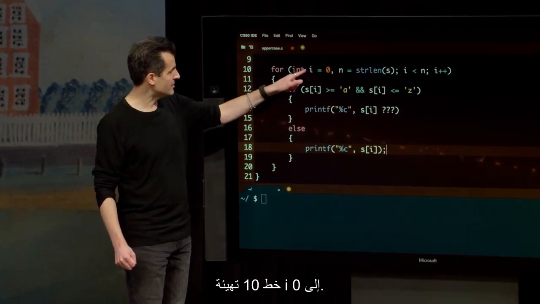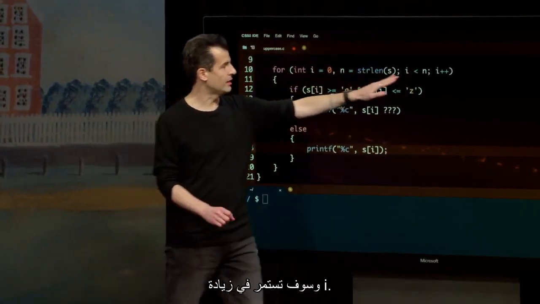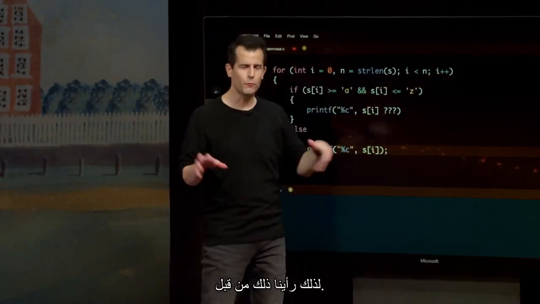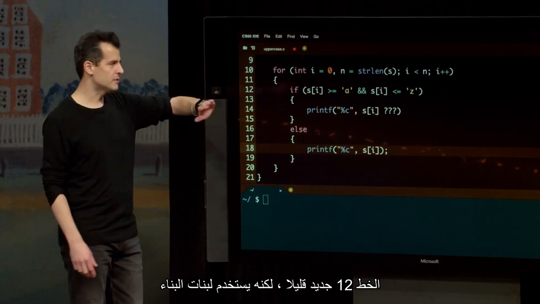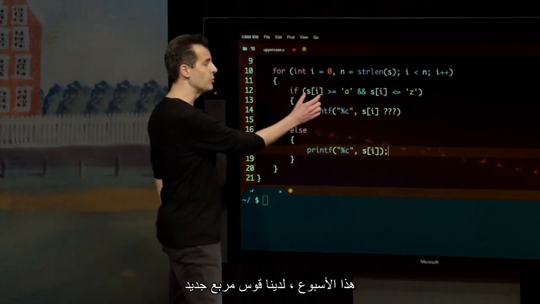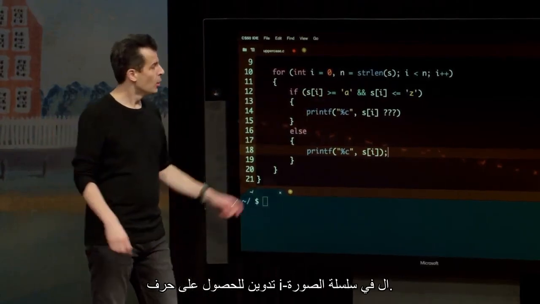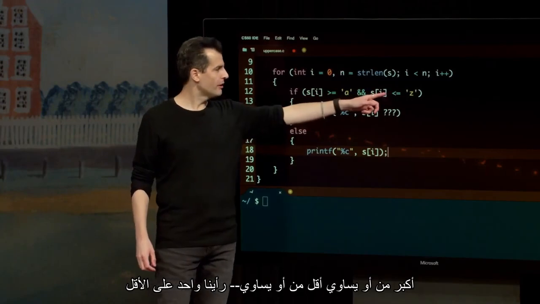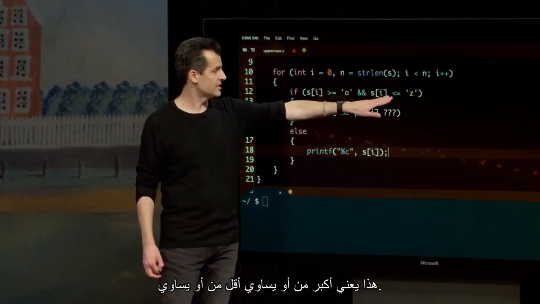Line 10 initializes i to 0. It's going to count all the way up to n, where n is the length of the string, and it's going to keep incrementing i. So we've seen that before, and again, that's going to become muscle memory before long. Line 12 is a little new, but it uses building blocks from last week in this. This week, we have the new square bracket notation to get the ith character in the string s. Greater than or equal to, less than or equal to. We saw at least one of those last week.